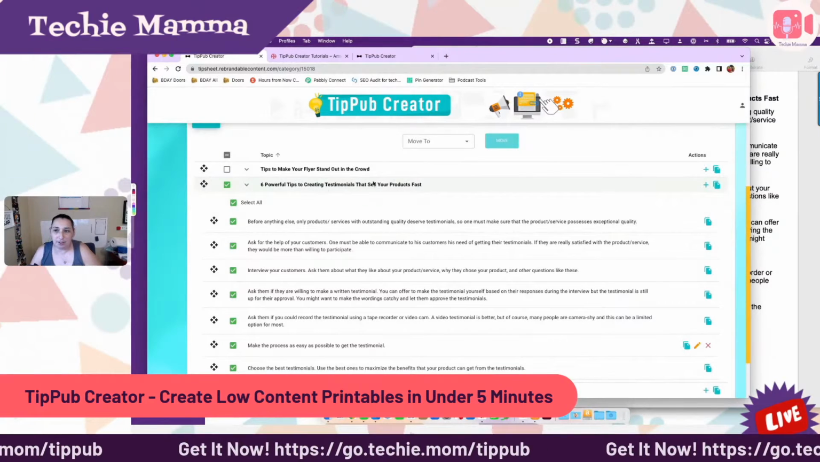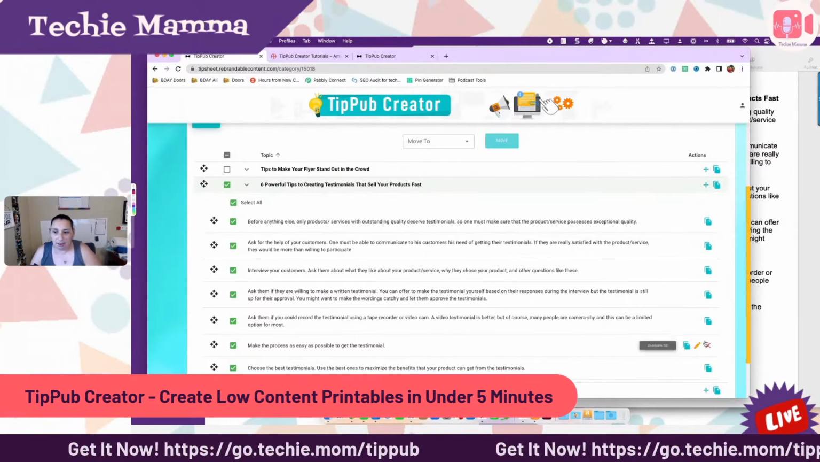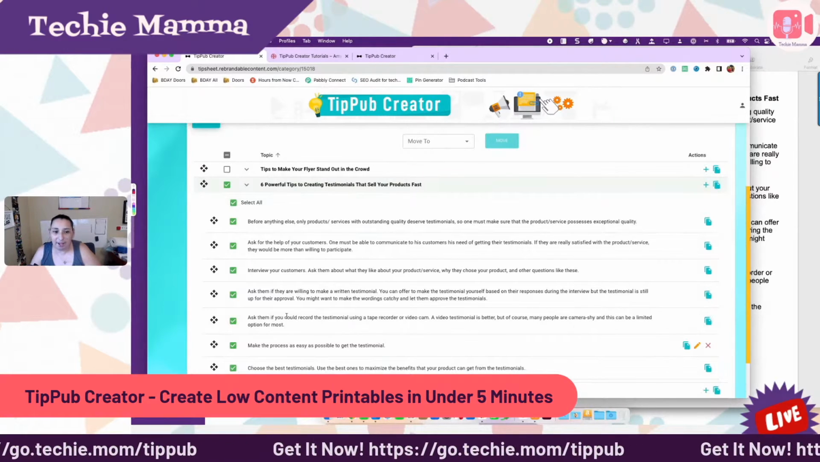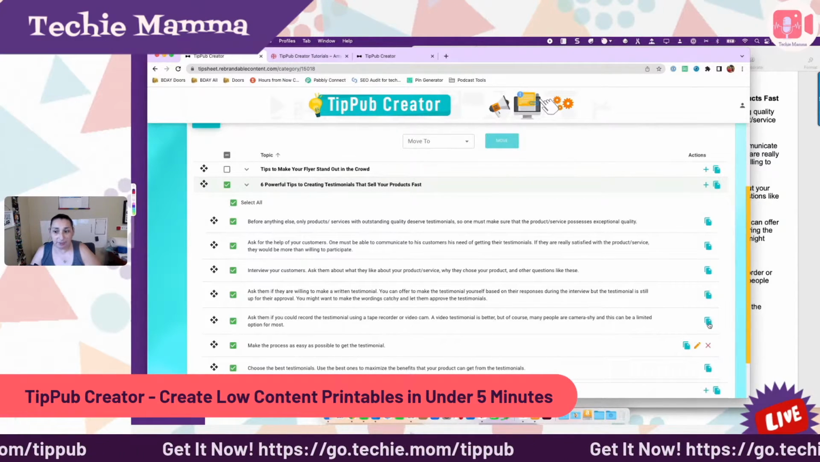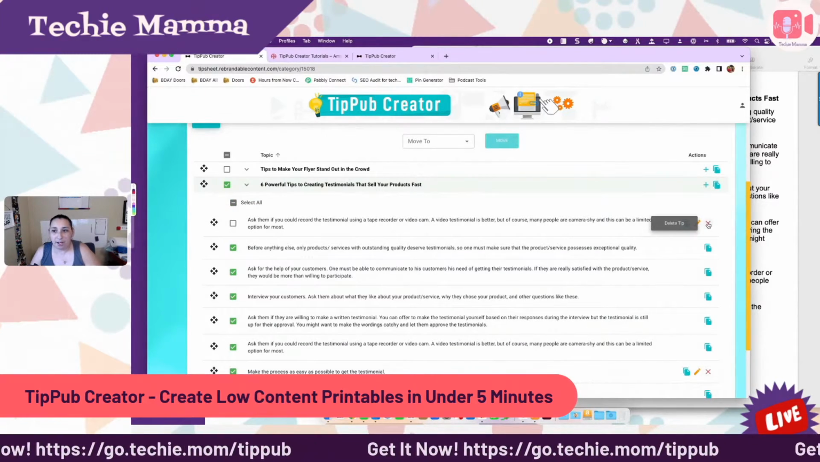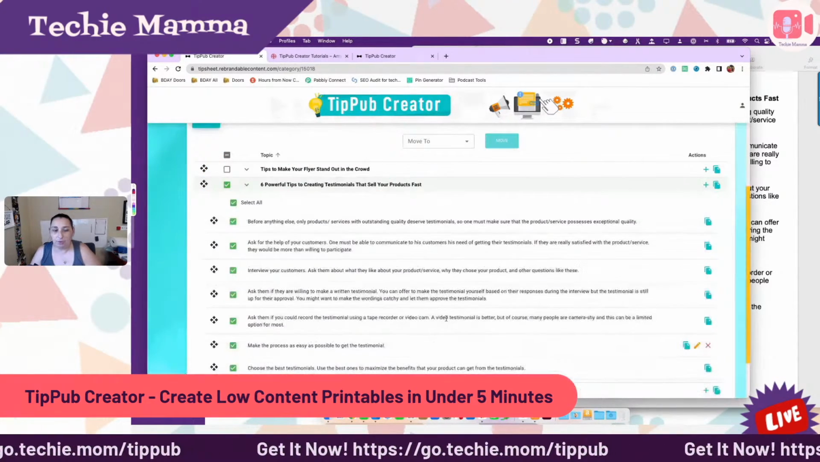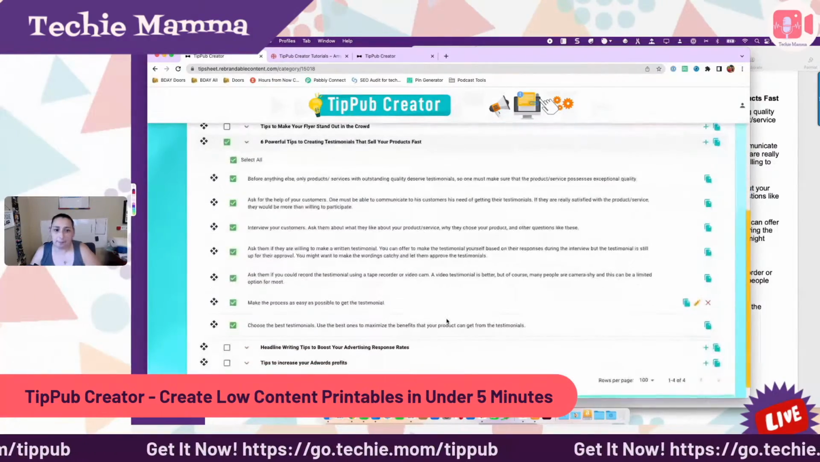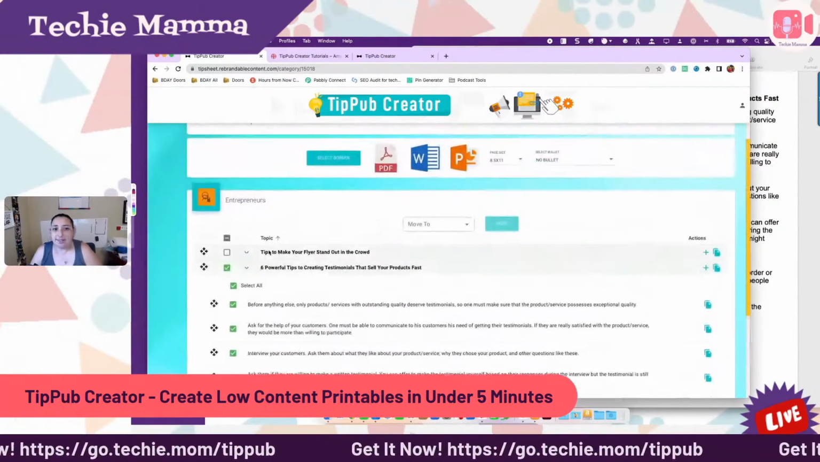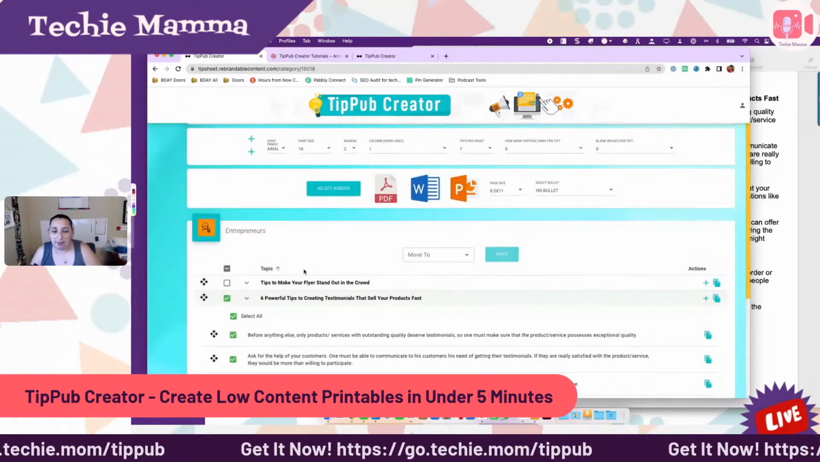So if we click back up here, we can edit this one. We can duplicate the tip. So if we don't quite like how one is written out, we can definitely duplicate it, and then we could edit that new duplication. So lots of different things that we can do here. So, okay, now we have 7 tips. It still says 6 tips, but we'll leave it at that.